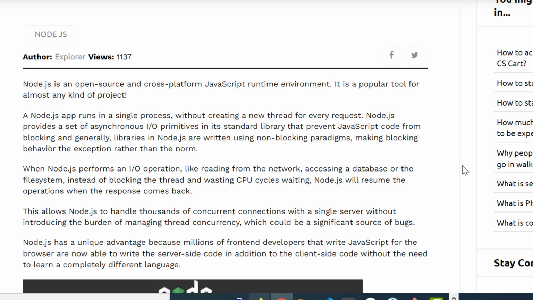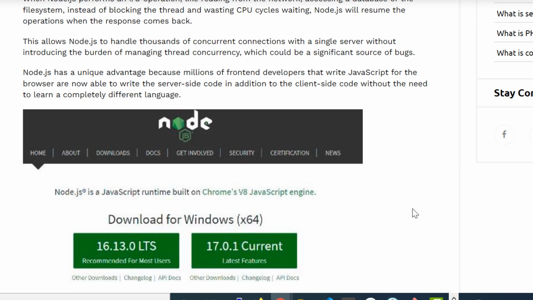When Node.js performs an input-output operation like reading from the network, accessing a database or the file system, instead of blocking the thread and wasting CPU cycles waiting, Node.js will resume the operations when the response comes back. This allows Node.js to handle thousands of concurrent connections with a single server without introducing the burden of managing thread concurrency, which could be a significant source of bugs.